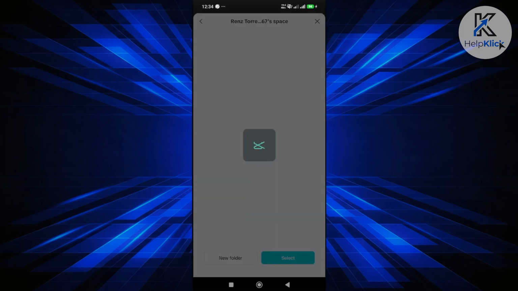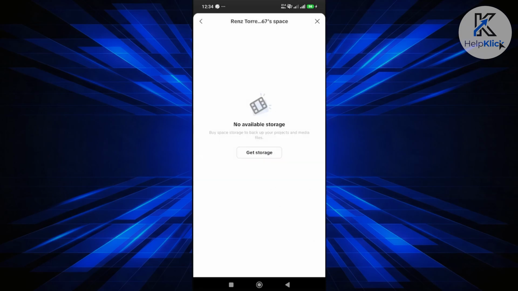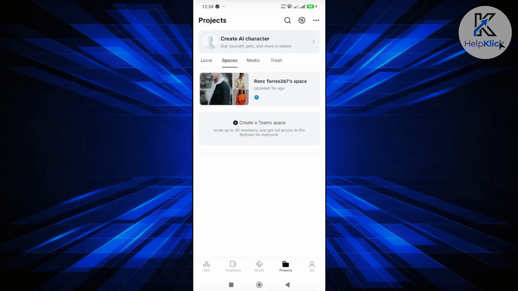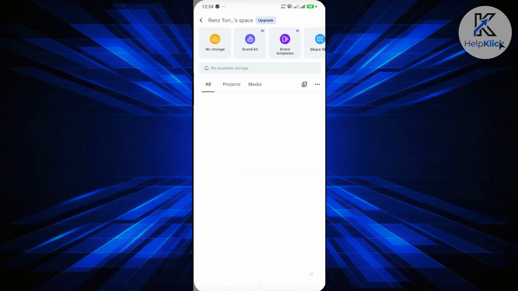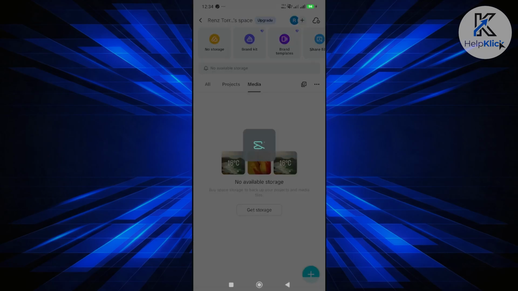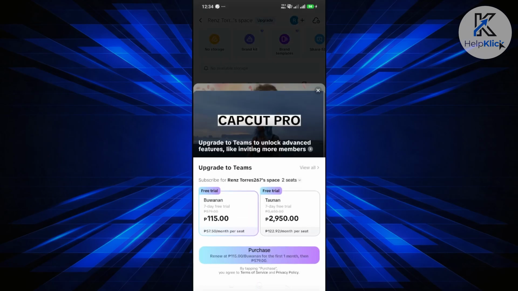And once you've selected your space, you can click on the select option to upload this into your space. And once you have this uploaded, the next thing that you want to do is visit your space. Now, click on spaces, access your space, and click on the plus button at the top right of the screen. Now, in here, you want to start inviting members.